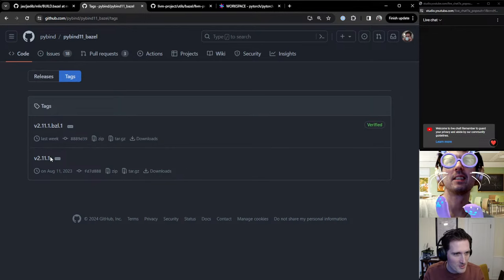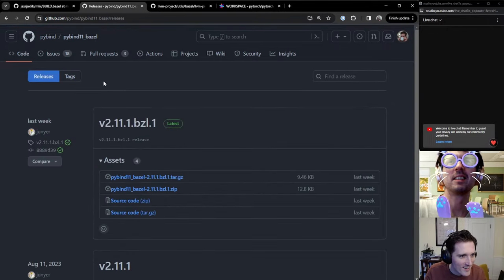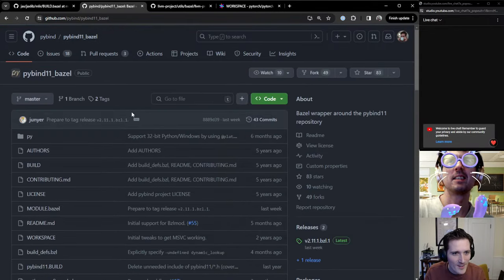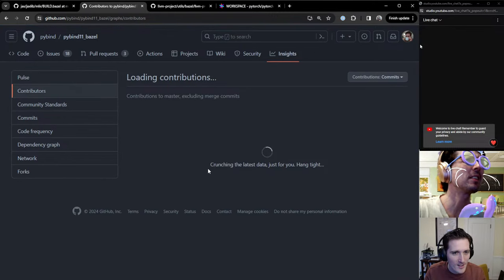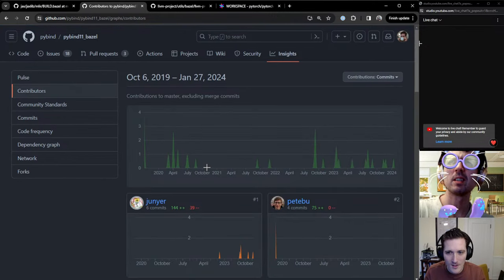Tags? There's only two tags? Is this a really new project? When was this project created? 43 commits. Oh my gosh. Why are you using this? Why do we have to use this? I don't remember. Do we have to use this?